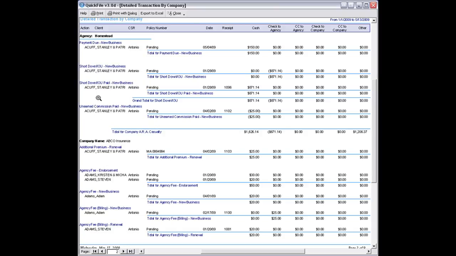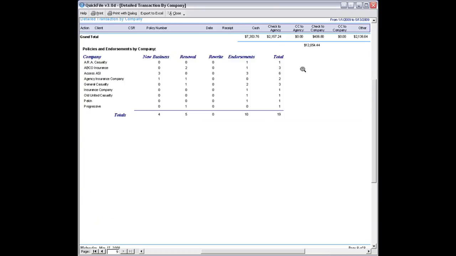And then it goes just in order. The companies are alphabetized just like you would see in your utilities. If I go to the very end, I also have this nice little feature, which is policies and endorsements by company. It tells me what I did in new business, renewals, rewrites, and my endorsements. And it also gives me a grand total. So then I can see all the totals that I've done for each one of these categories in a nice, easy-to-read format. Okay? All right.